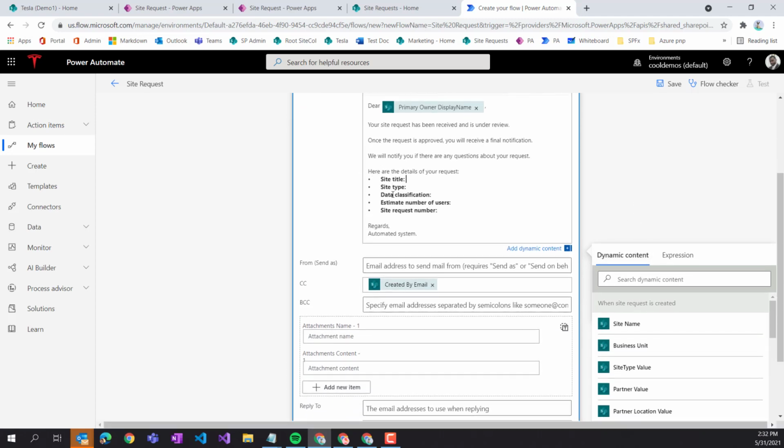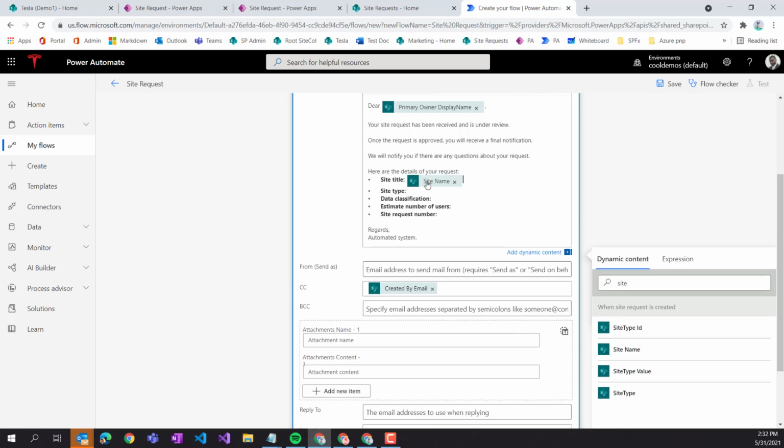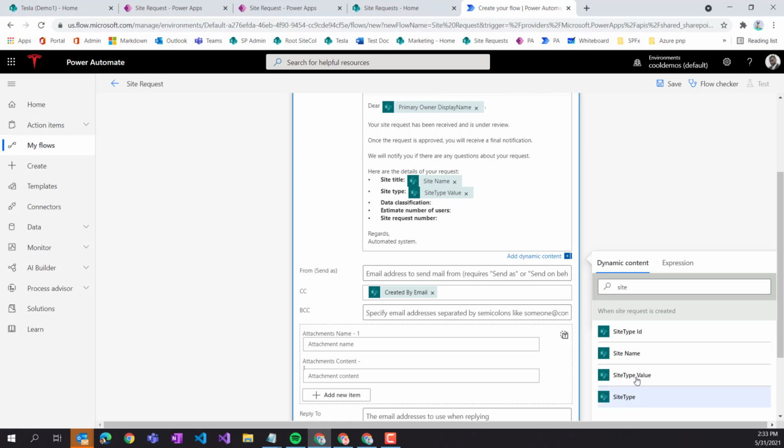Okay, so now that I have that treated, I want to put in the dynamic content. So let's just, again, filter on the word site. And we want to get the site title. In this scenario, it's going to be the site name field, then the site type. One thing to note, you have two options for site type. Site type is going to be the control or the field with the various options, and then you're going to have the selected option. So in our case, when we're dealing with a drop-down, we only want the selected option and the value of that selected option, and that's why we select out of these two. That's why we use the site type value.